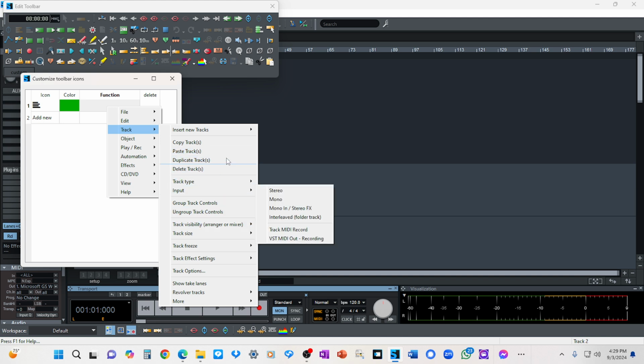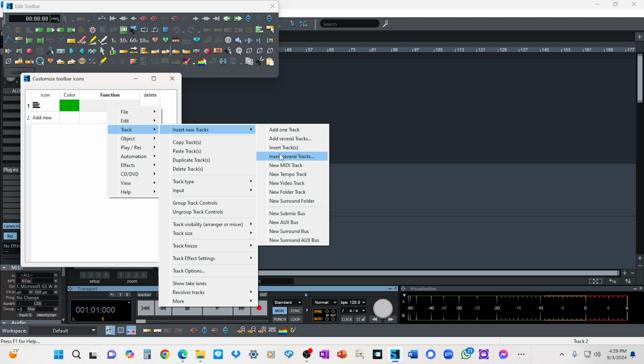Insert new track. Insert new tracks. Several tracks. Or add several tracks.